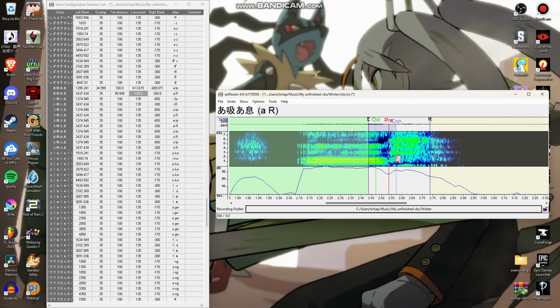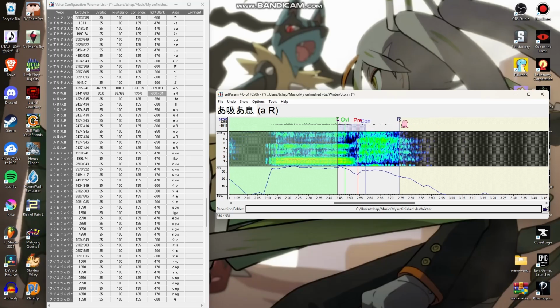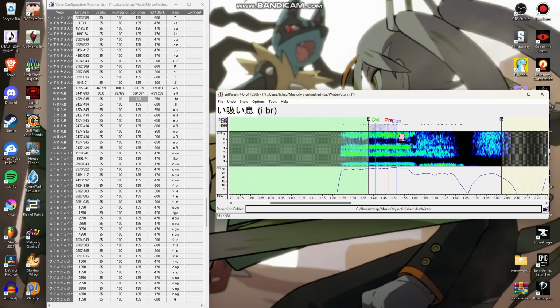Then for this one, it will be similar. You're gonna have the pre-utterance here. Make sure the overlap is within the previous note, because if it's hanging out in an area that doesn't have a vowel sound, it's gonna be weird. You're gonna make sure the right blank is double the size of whatever this is. So this is 1, 2. Okay, 1, 2. The consonant will be in this empty space, close to the right blank.